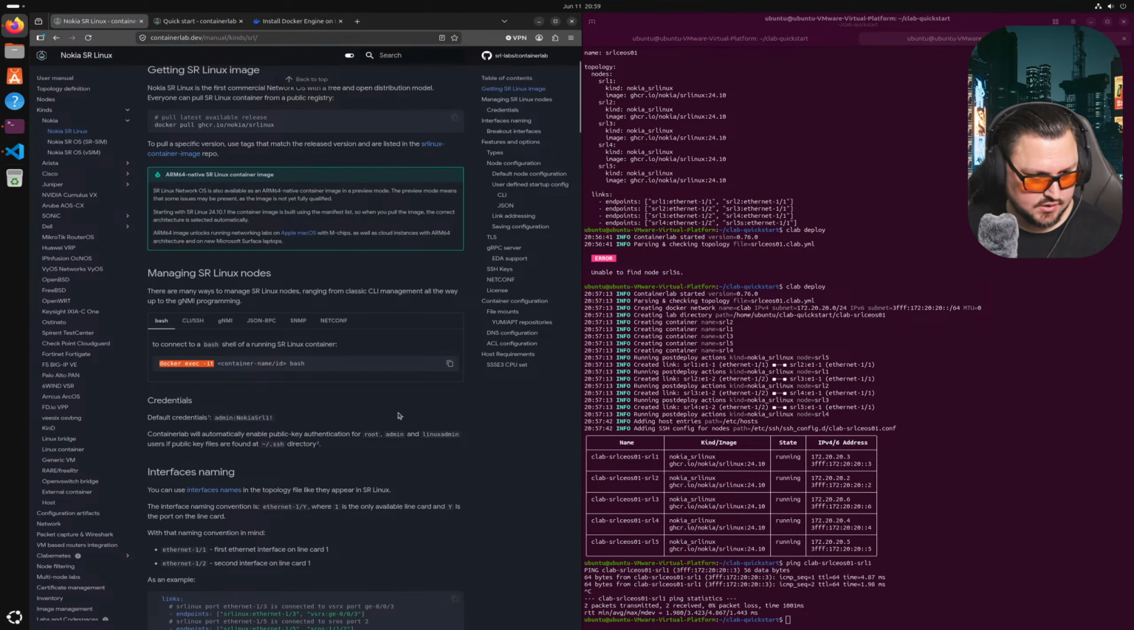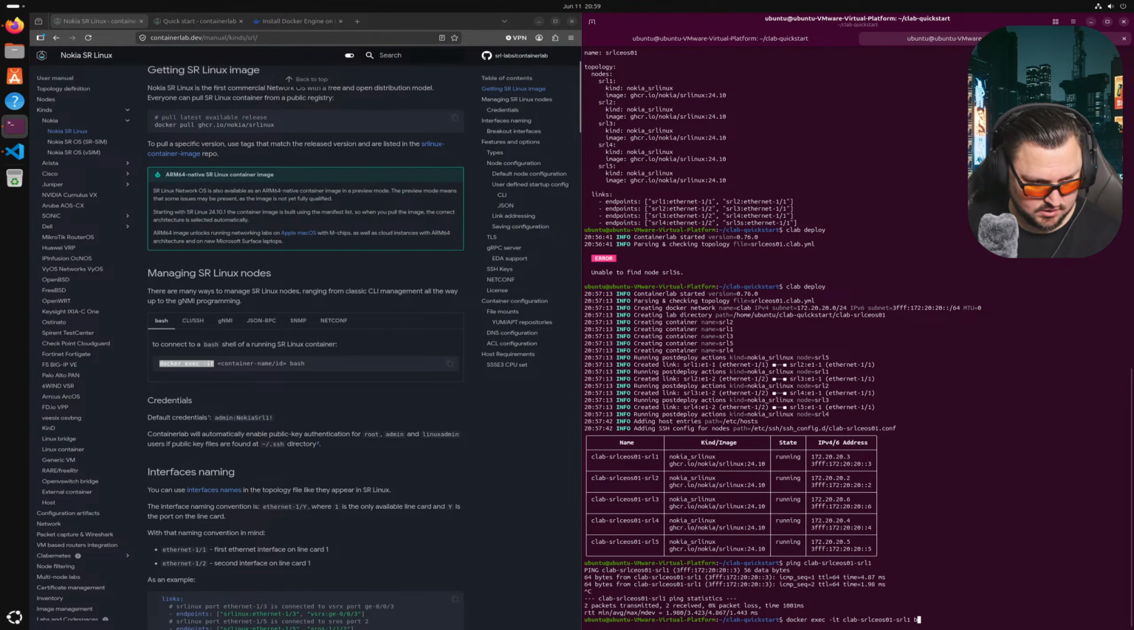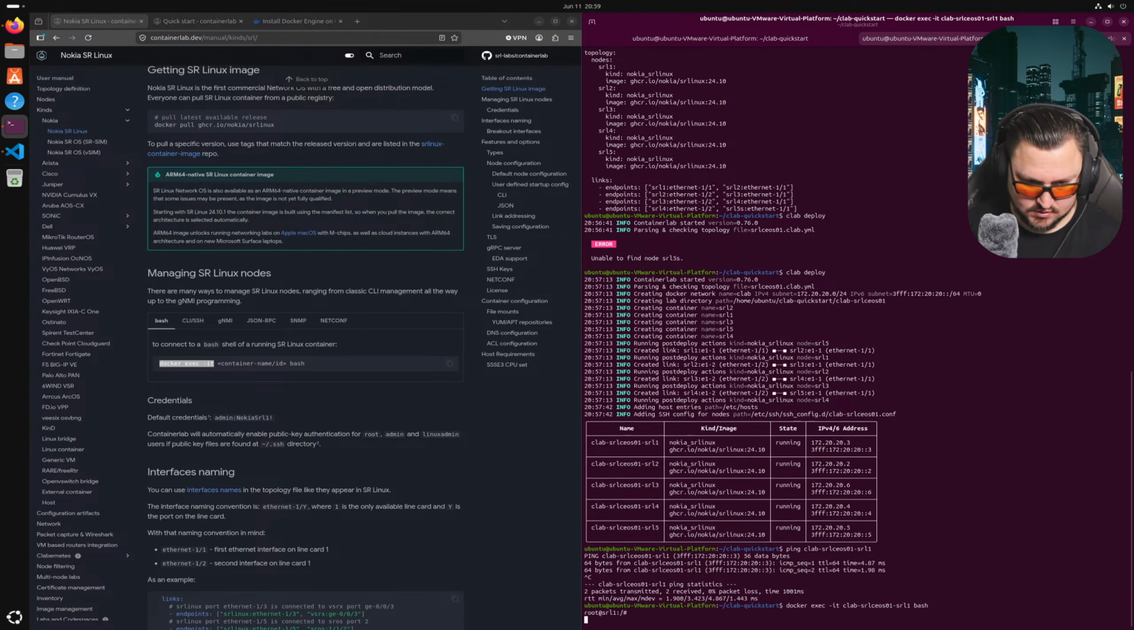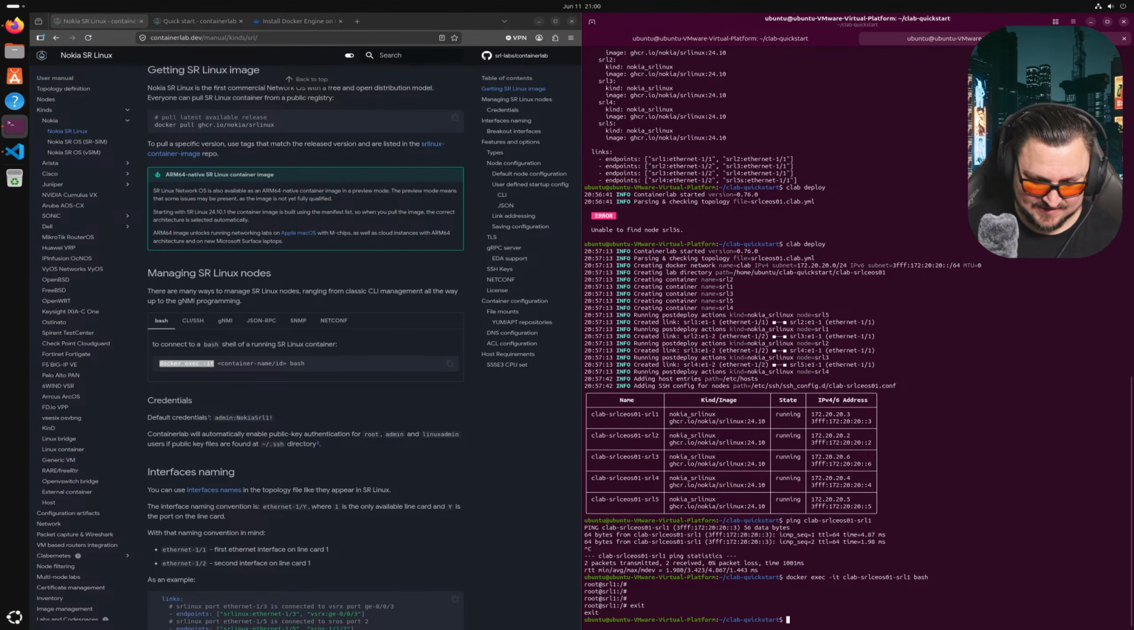Let's try docker exec -it. What's the container's name? What's that name? I just pasted. And then bash. And there I'm on it. That's so cool. And I can just exit it. And if you wanted to SSH to it, it's basically the same process.